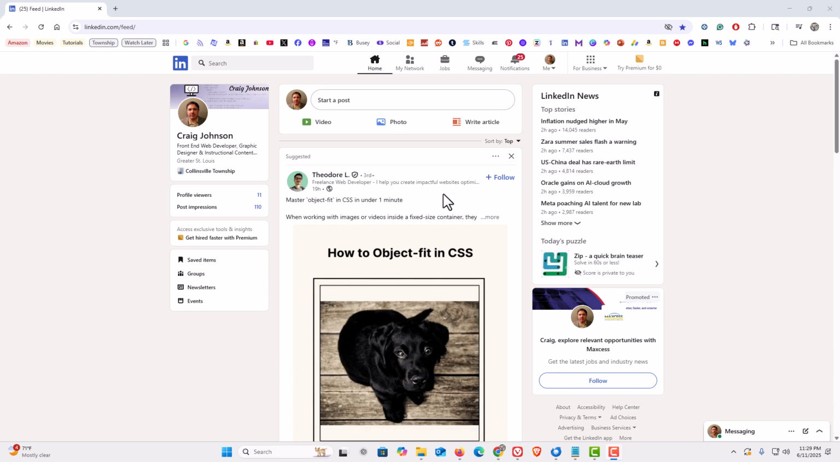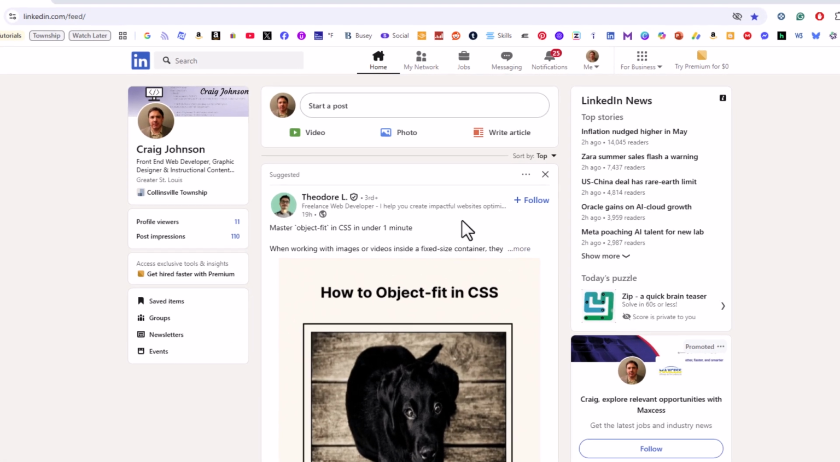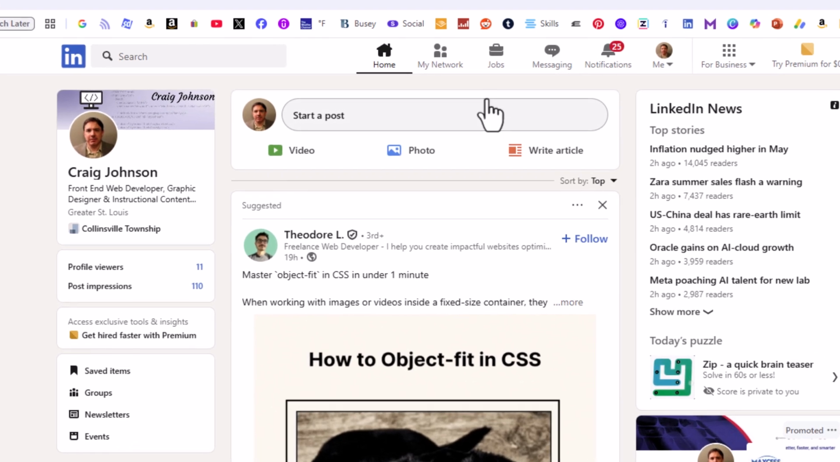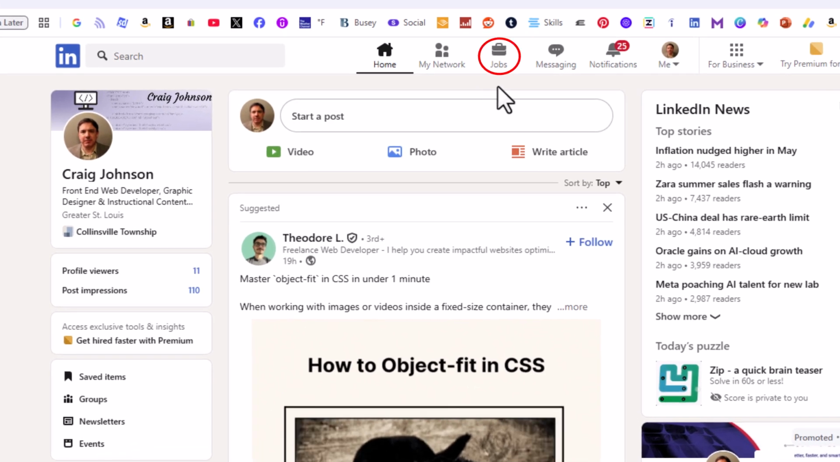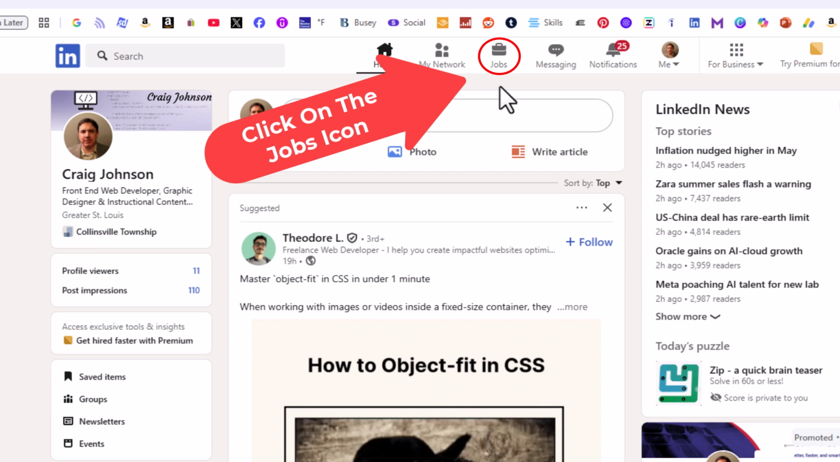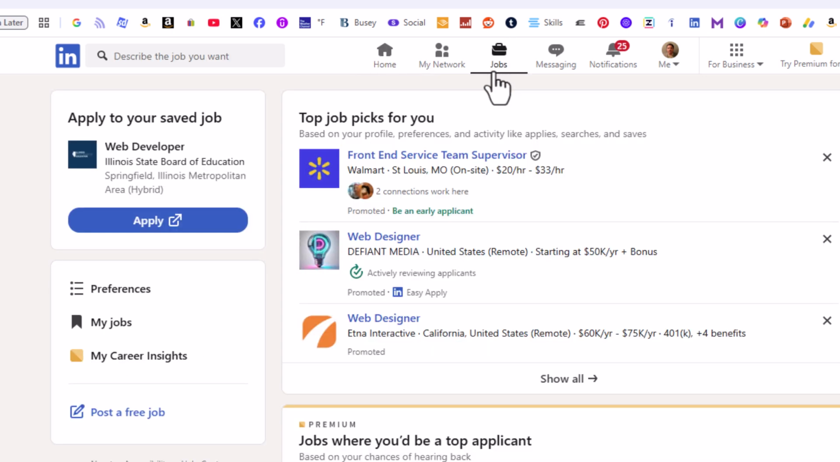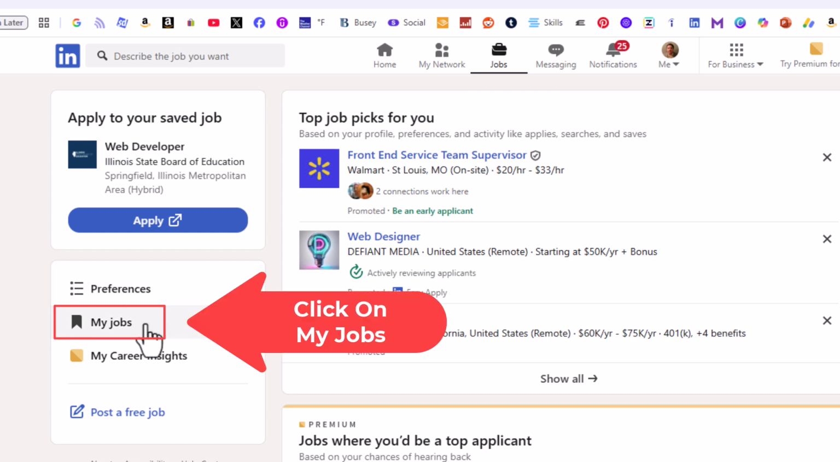To view a list of jobs that you have applied for on LinkedIn, you want to go up to the top, up to these tabs, and you want to click on the Jobs tab, Jobs. Then on the page that opens up, the pane off to the left-hand side, you want to click on My Jobs.